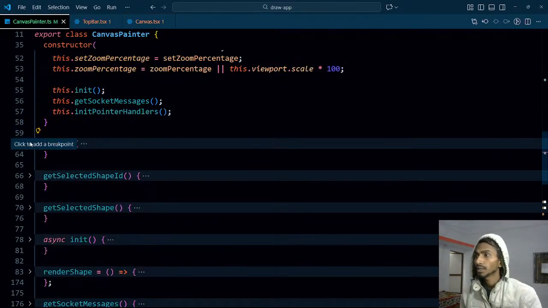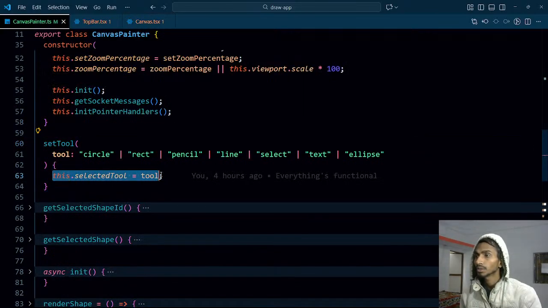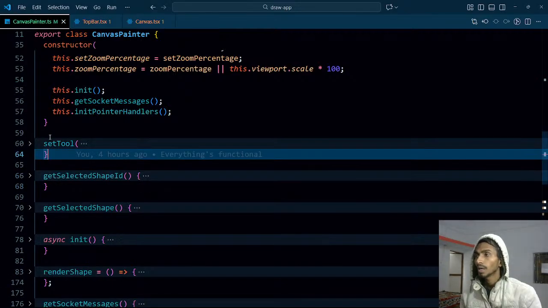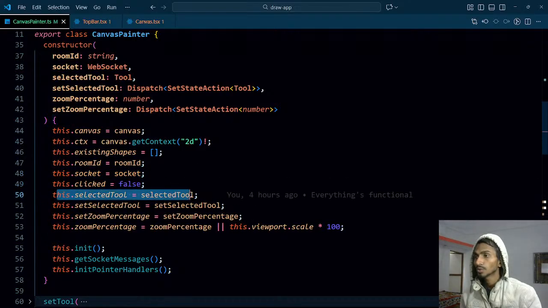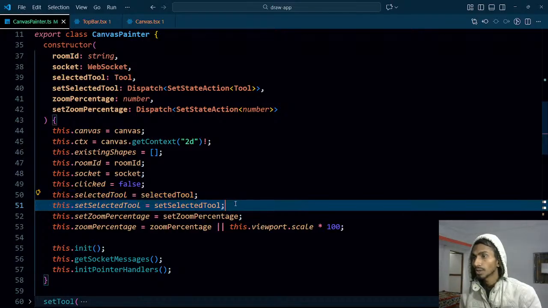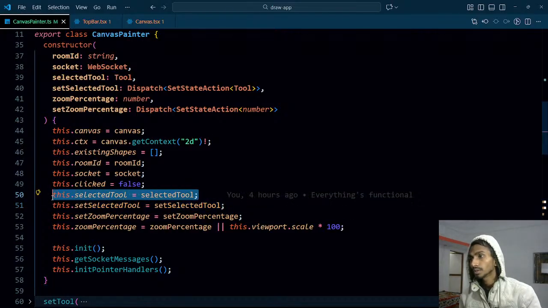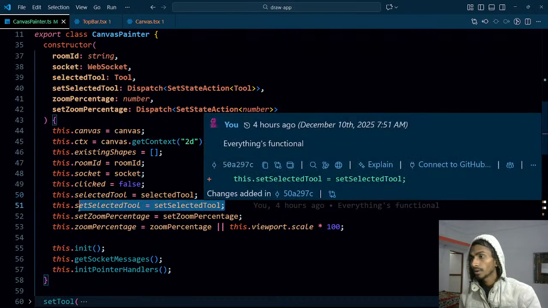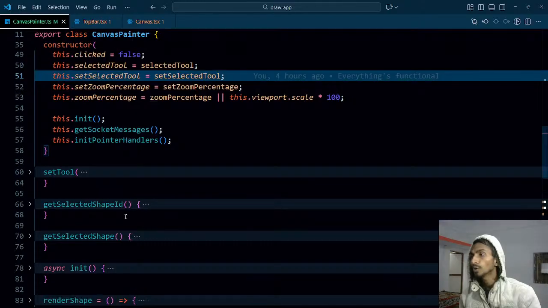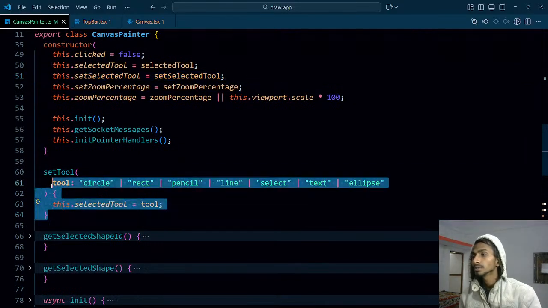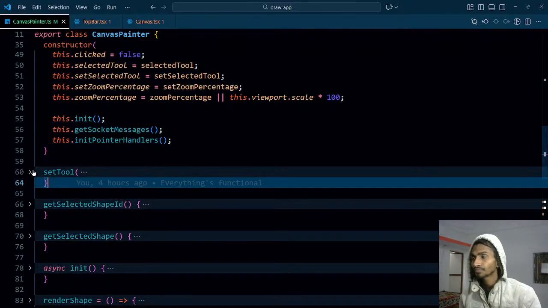Set tool is a method that I created here, and it's simply changing this dot selected tool is equal to this. Great. And even when I'm getting it here, I'm already setting this dot selected tool is equal to selected tool, this dot set selected tool is equal to this. That means the value that was there by default came here as well by default. So if the value of set selected changes, that will be selected automatically and it will change this, right? So why do I even need this? I need this because I'm using this there, and that is why the value of this dot selected tool is changing. That is right.